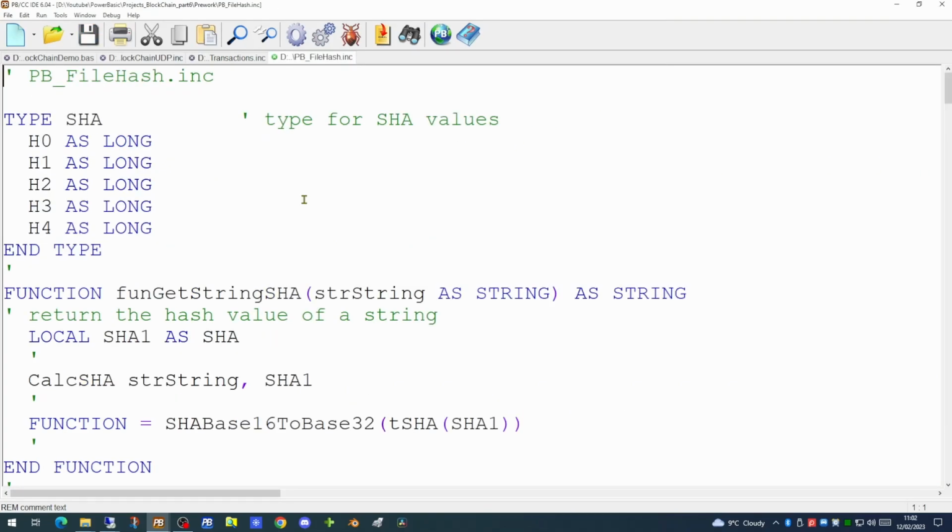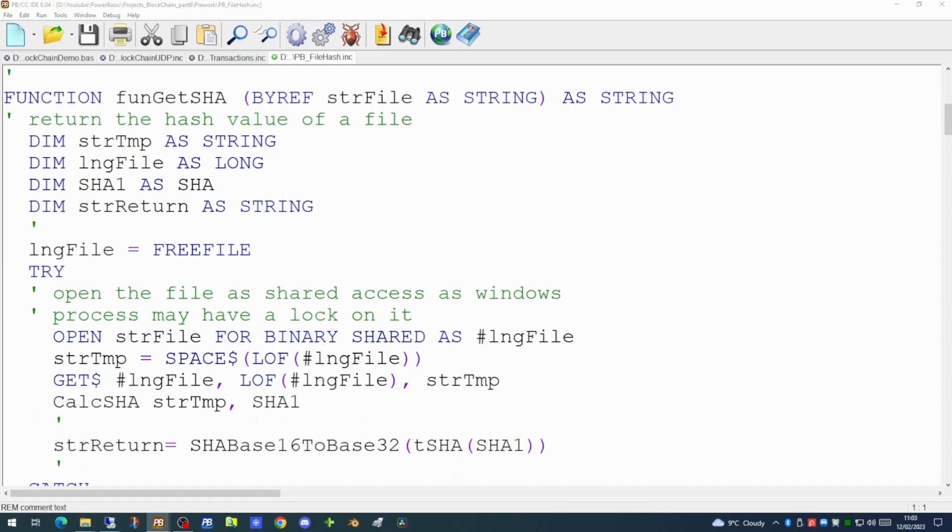In order to do this, I'm going to go into one of the include files, the pb file hash. In this include file, there's already a function called getSHA. This returns the hash value of a file. It loads the file into a string and then returns the value as a hash of that string. This is very similar to what we want to do.